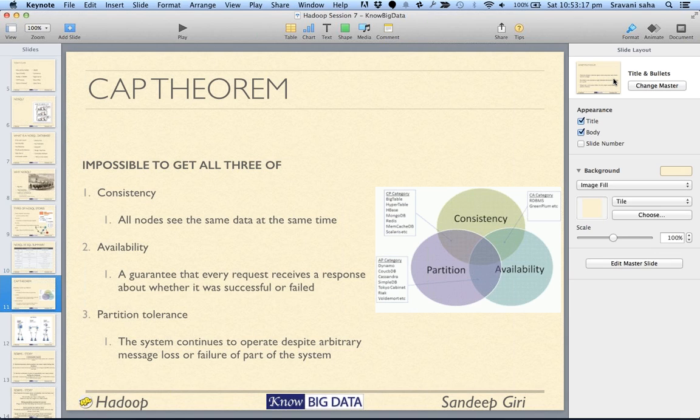That is the definition of consistency. Availability is that your system is available to the end user. There is a guarantee that every request is answered, even if it fails or is successful, but none of the requests goes unanswered. That is the meaning of availability.